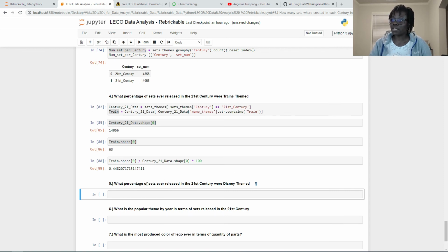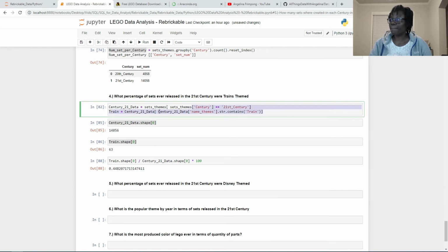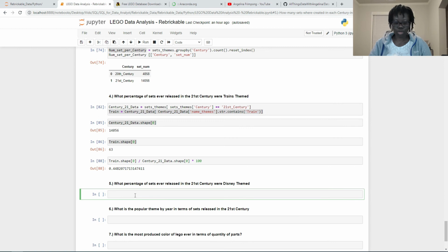Now, question 5 seemed to be similar to question 4, so we just have to create Disney sets. We want to see the percentage of sets released in the 21st century that were Disney themed. So I'll put in here, and I'll call this Disney. Now again, I will still do the contains. I could have simply done equal to Disney, but I don't know the variation of Disneys that they have, so I'm just going to do this. Okay, so run this, and let me call Disney here and see.